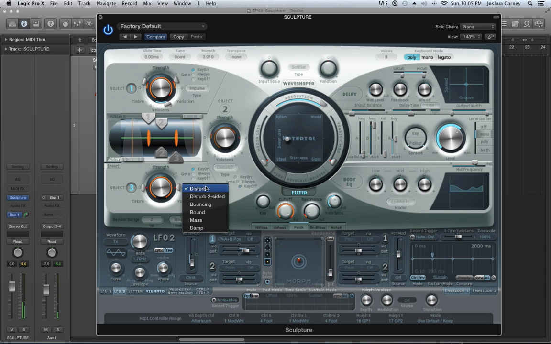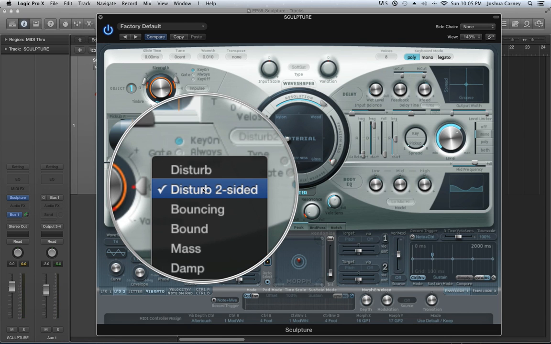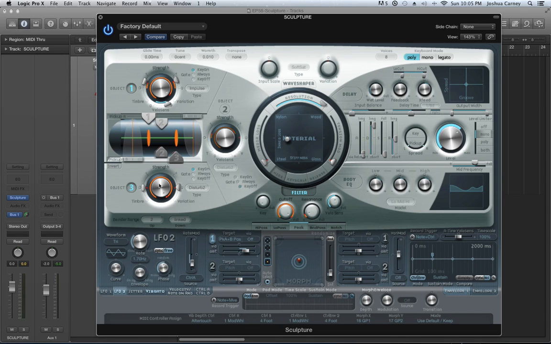So disturb and disturb two-sided are meant to emulate an object like a peg or a piece of metal or something that is right next to the string. And when you pluck the string, it's supposed to simulate the string bouncing off or being disturbed by that object. Obviously, with the strength all the way up, we're not getting a very good tone. So if you pull this down a bit, we get sort of a distorted tone there.